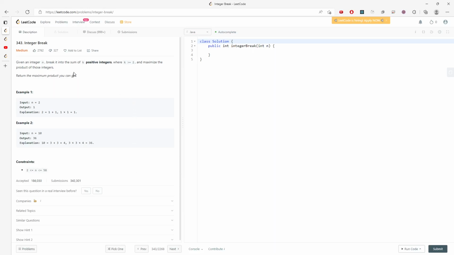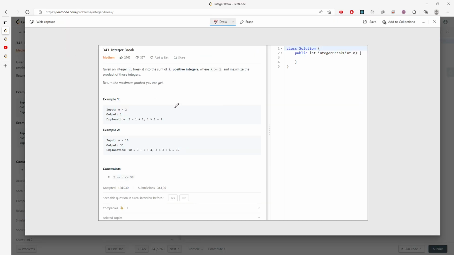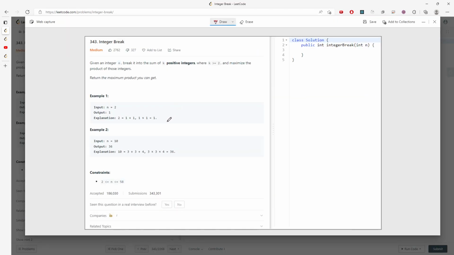Alright, let's talk about integer break. You are given an integer and need to break it into the sum of k positive integers, for k greater than or equal to 2, and maximize the product of those integers. Return the maximum product. This is supposed to be easy, but it is actually really difficult to code.